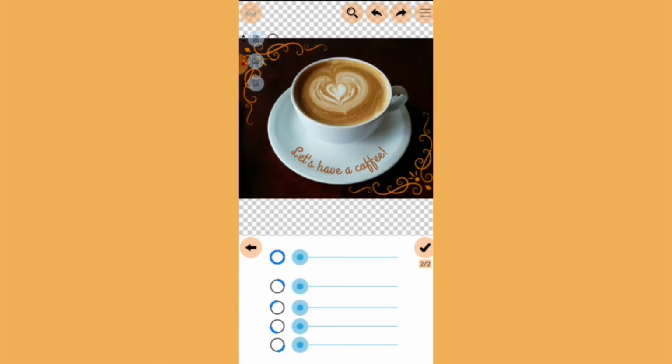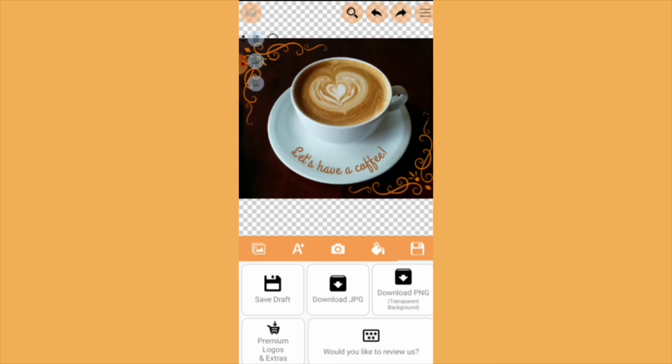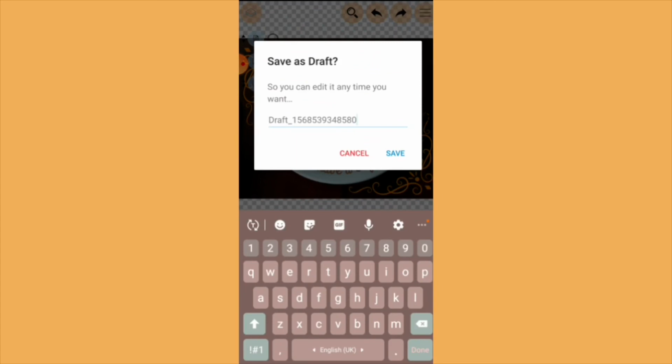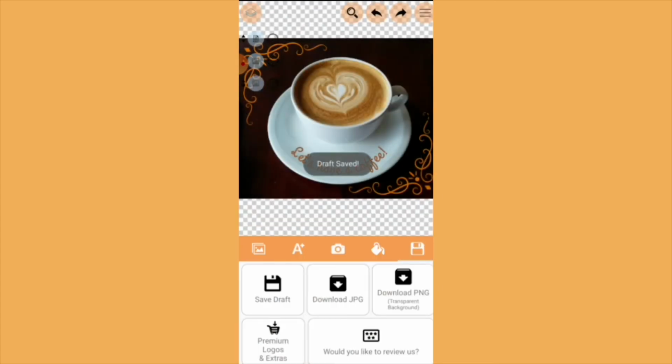And you are done. Save the draft if you want to edit it later, because it doesn't do it automatically, even when you download the item.